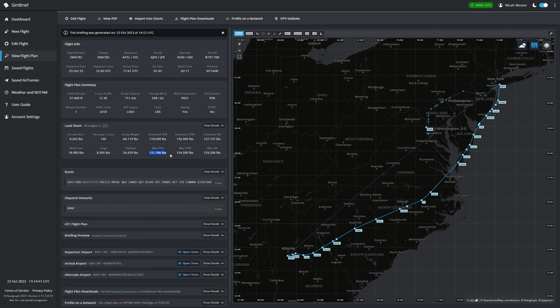Our max zero fuel weight is 121,700 pounds, which is a default number. It's going to set that. And notice our estimated zero fuel weight is below our max. That's what we want to see. Max takeoff weight is 154,500 pounds, and that is below our estimated takeoff weight. And our max landing weight is 129,200 pounds, and that is below our estimated landing weight.